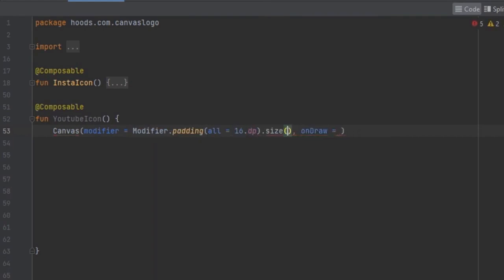And here we have to change the size of the canvas because the YouTube icon is not centered, or it's not equal in size. The width is more than the height. So we are going to make this 200 dp, and also we are going to make the height 100 dp. Now after we create this canvas, we can create the variables which we are going to use then.